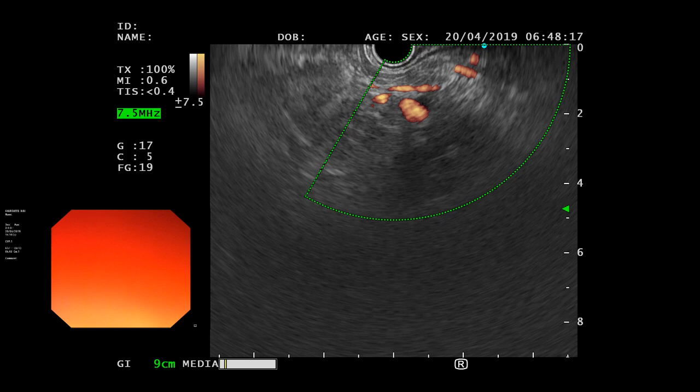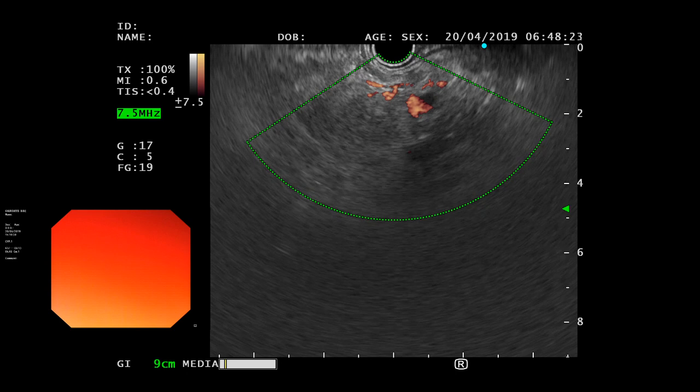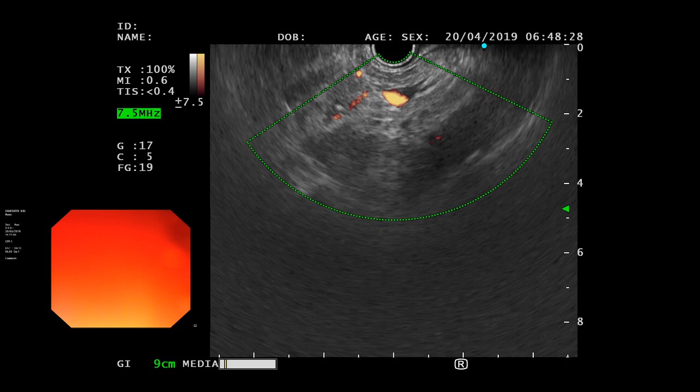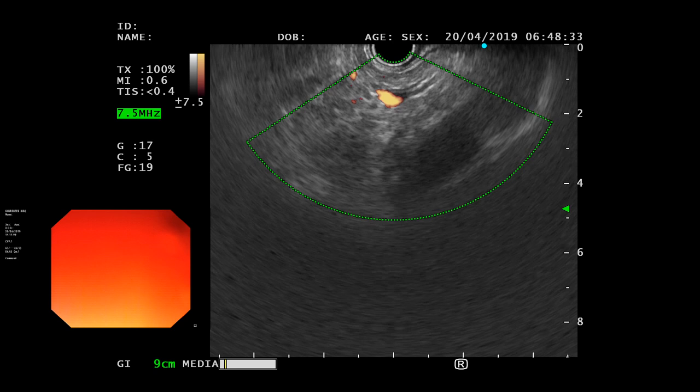We can see it, right? We can put Doppler on and see. Or, when you don't have pancreatic pathology, then the duct may be very small and normal. Yes, it's tiny, exactly. So it's going to be, from what I can tell, this one here.